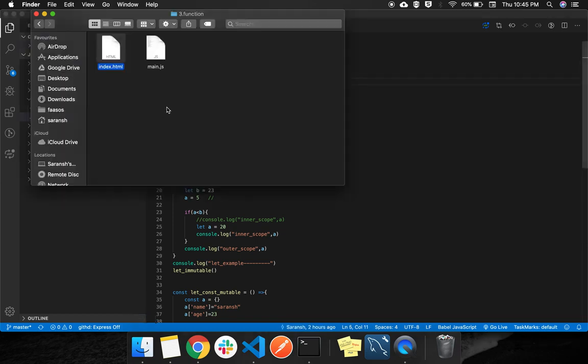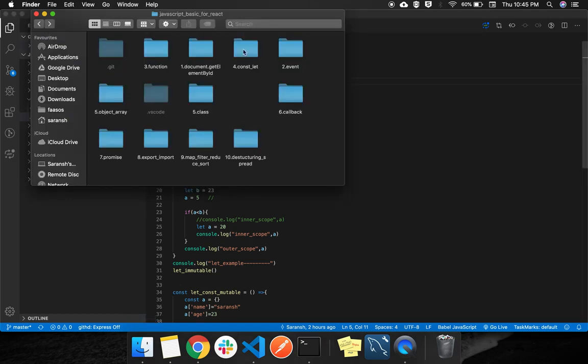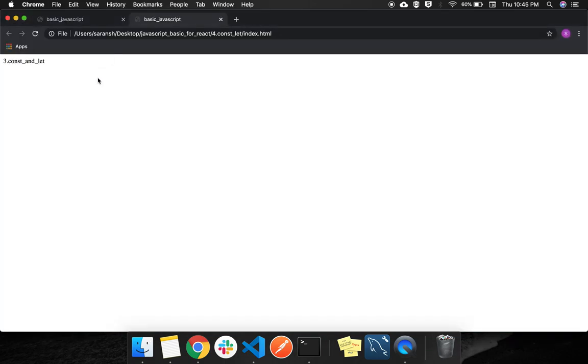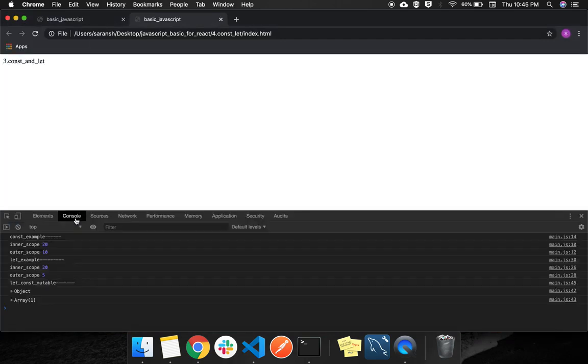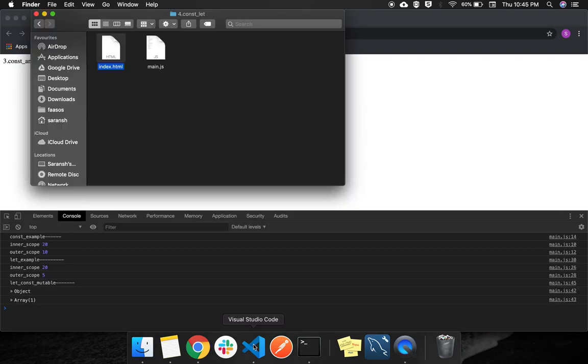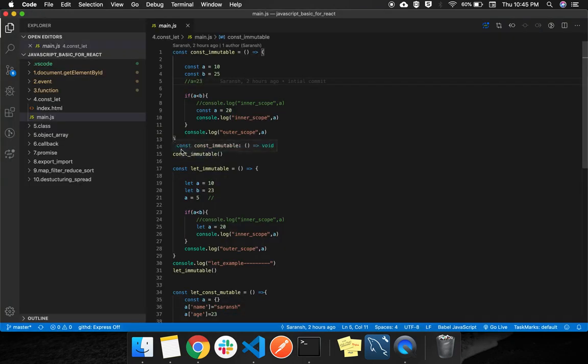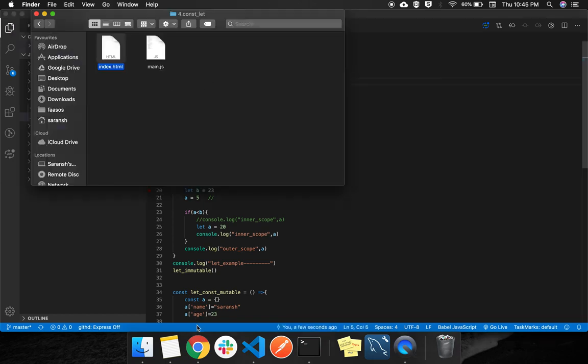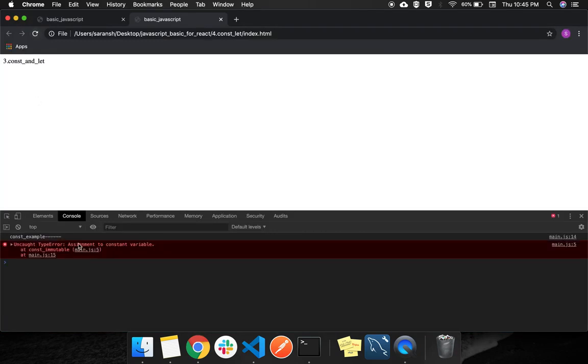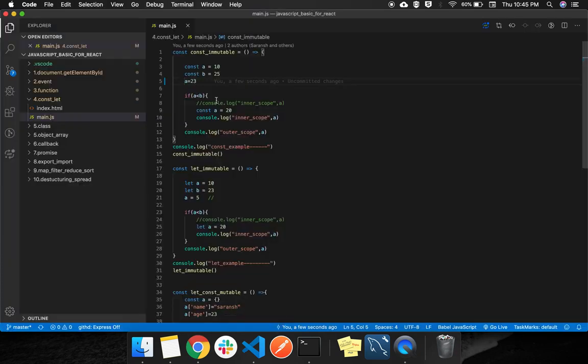So let's go to this folder, const and let, trigger its HTML, check its inspect, check console. So this is the const example. Now we called const immutable, meaning this. There are two variables. Let's suppose I uncomment this. So what happens? Go to this, refresh. You get an error, assignment to a constant variable. It means you have already assigned this, and now you can't reassign its value. So once you have assigned a const variable, you can't reassign it.